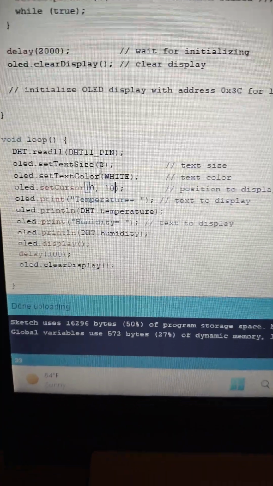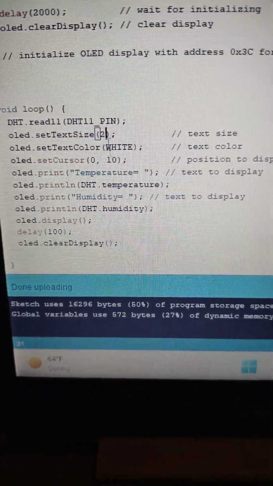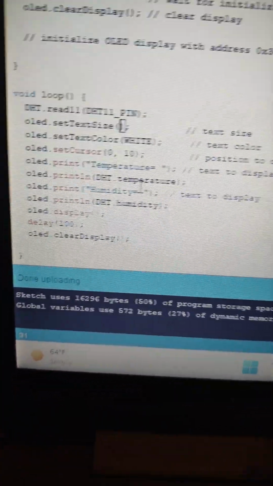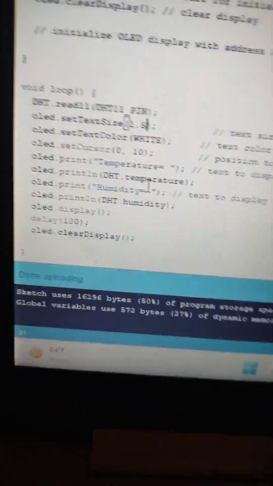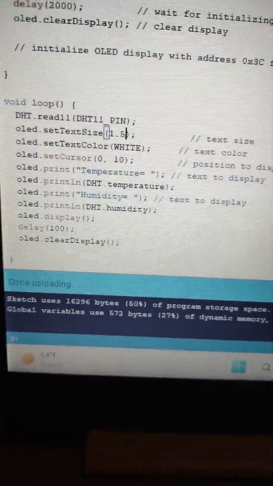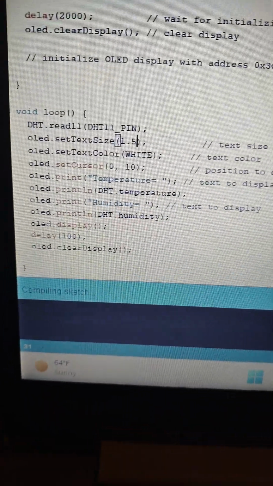Now, what happens if I change the text size to a decimal value, like 1.5? Let's upload the code and see what happens. The cursor is still set at 0, 10, and you can see that it's still printing a smaller size than 2. But if you notice closely, its size looks awfully similar to text size 1.